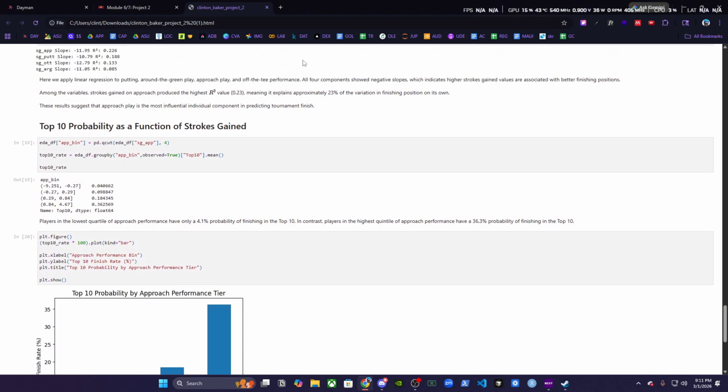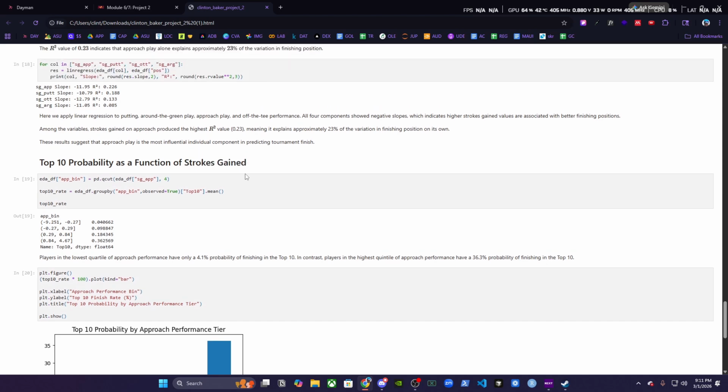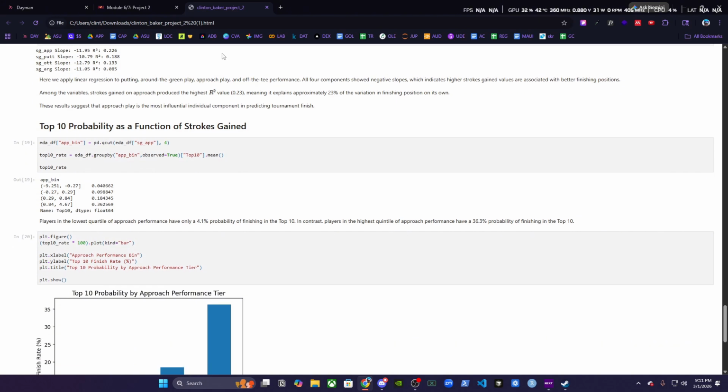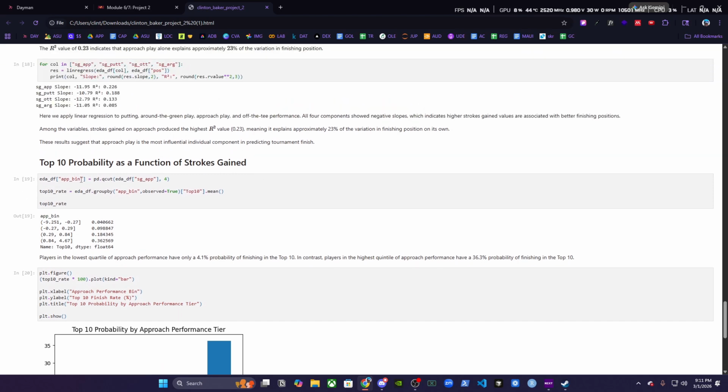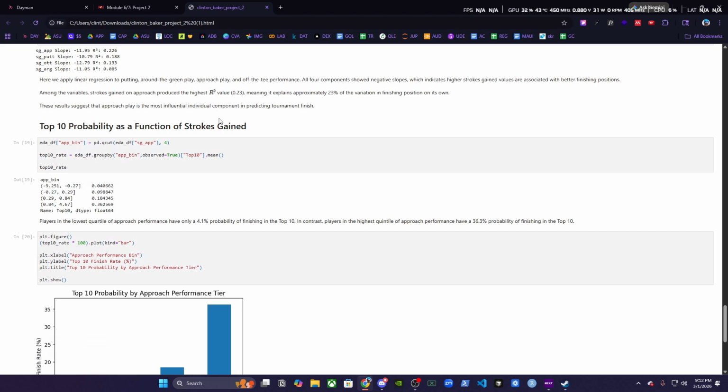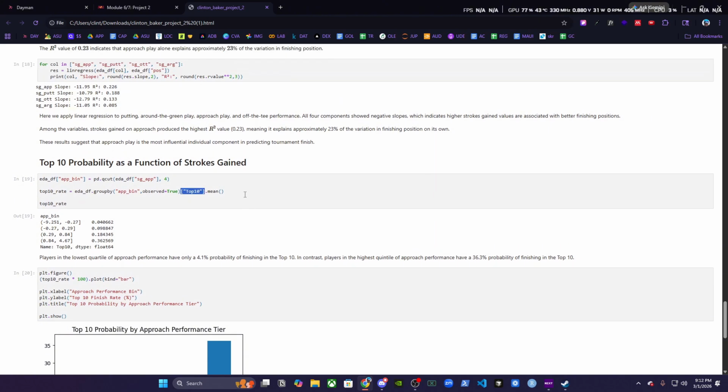And next we were looking at top 10 probability as a function of strokes gained. So potentially another way to model player success based on strokes gained. We went ahead and created 4 bins. We had the highest performers and the lowest performers. And we looked at a top 10 rate. So we are averaging the Boolean value here for top 10.